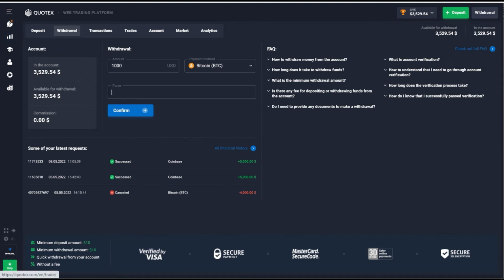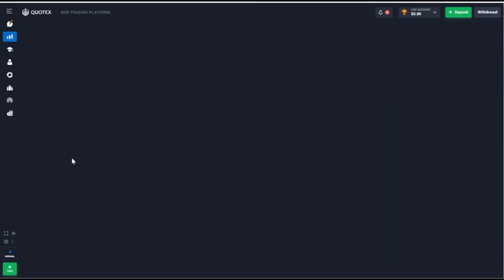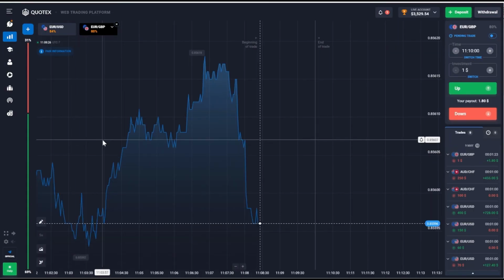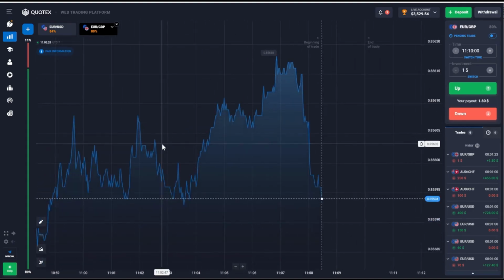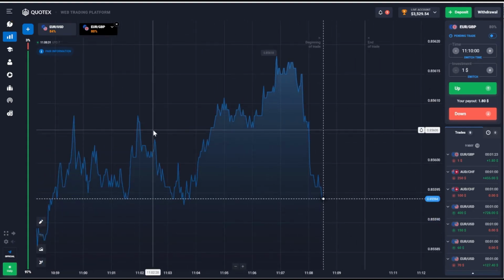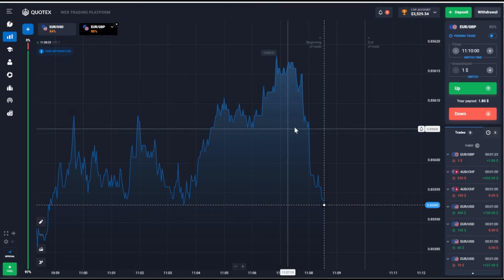It'll send it off to the accounting department, and you often will get your withdrawal from Quotex in a matter of minutes. I have had one withdrawal take a few days, but that is unusual. I've had most of my withdrawals come through in a matter of minutes.